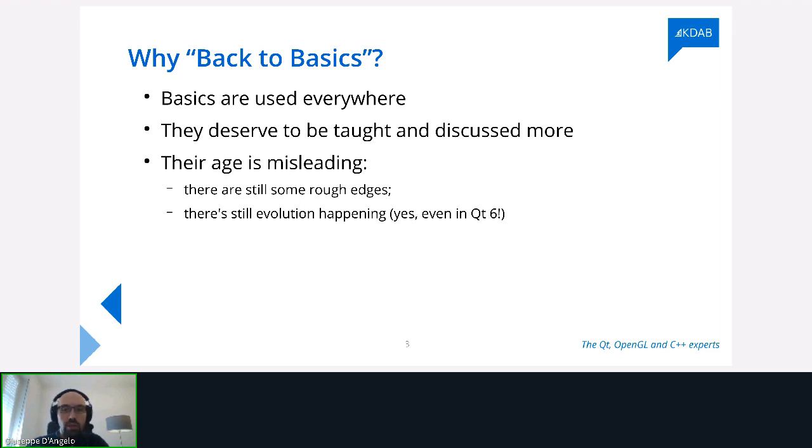And although what I'm going to talk to you about today is model view programming, and model view programming is a very old thing in Qt, it does not mean that being old is somehow perfect and there's nothing to improve there, nothing to learn. No, there is a lot to learn regarding the basics. There are still some rough edges around Qt, and there is still some evolution happening. Even in Qt 6, we're adding new stuff into model view programming.